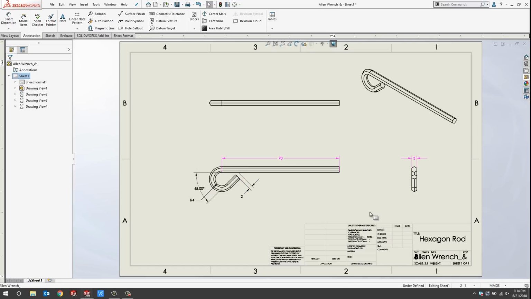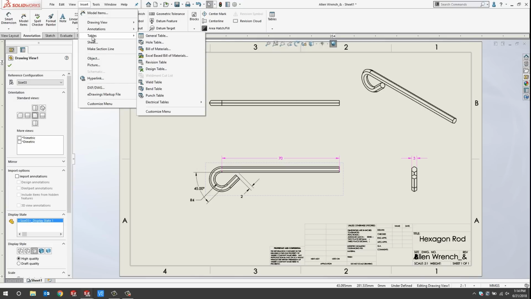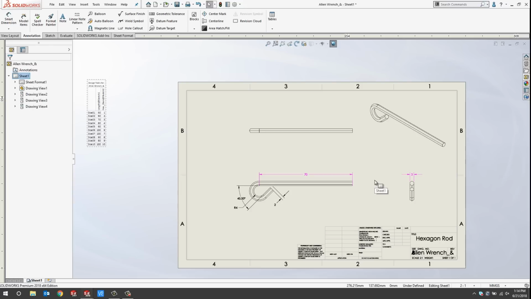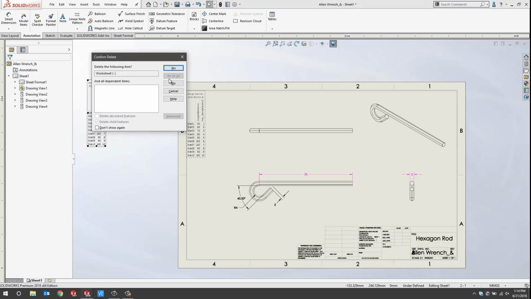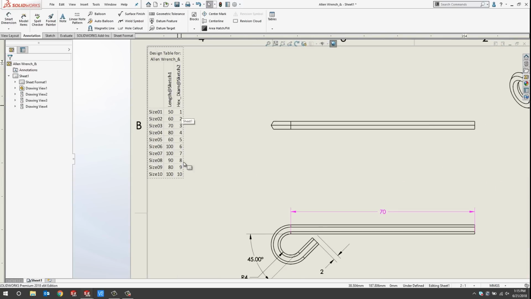But since this part has multiple configurations, it might be really helpful if I could go ahead and show that design table within the drawing. Well, fortunately, that's an option that we have within here. Let's go ahead and choose a drawing view. I'll choose to insert a table, the design table in this case. And if we zoom out a little bit, we can see that design table was inserted. We'll simply drag it onto our drawing sheet. And now I can see all of the different sizes for this Allen wrench right here on my drawing.